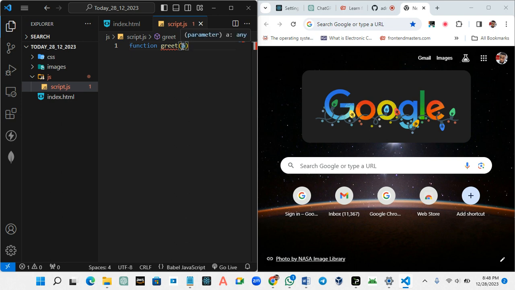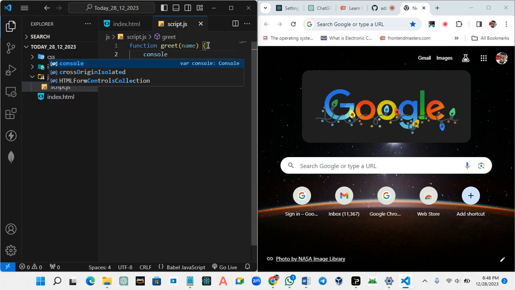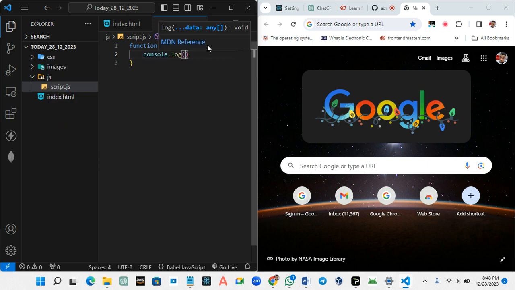Whatever parameters we want to give it. But now I just want to give it one parameter called name. After giving it the parameter, you use the curly brace to pass in the next logic. Here we just want to console log something to the screen. Basically, we can just do something like hello world, right?